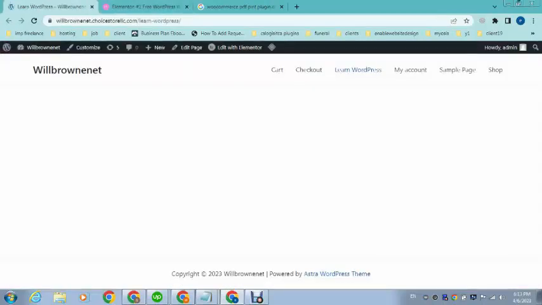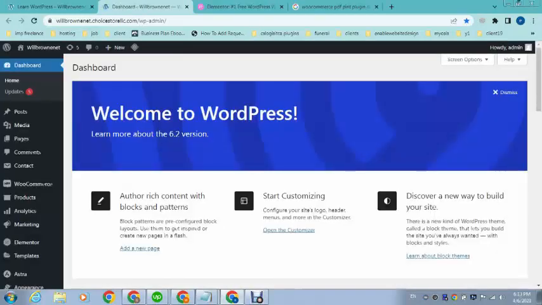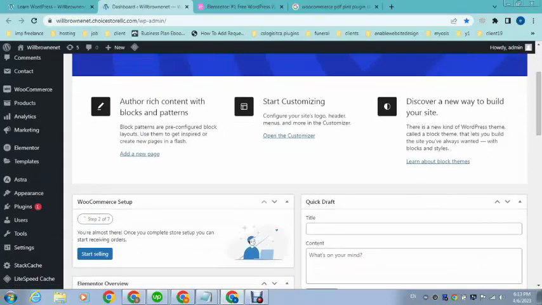This is a simple website that I created just for practice, and after that I want to use WPForms to add image choices. So how can I do that?